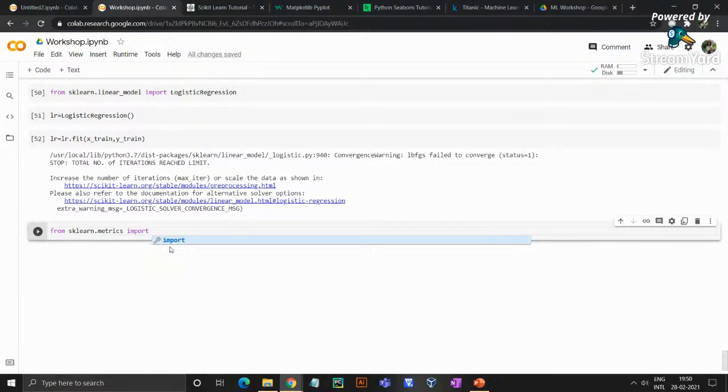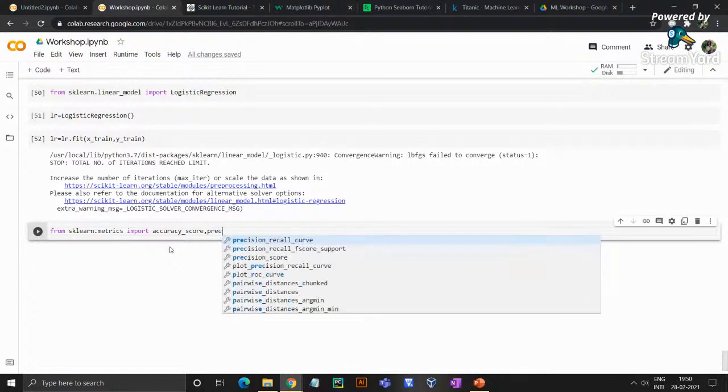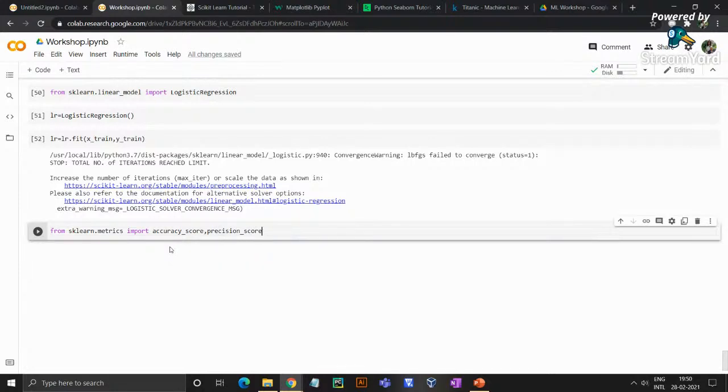Import. We'll need accuracy score, precision score, recall score, and F1 score. So what are these different scores, right? Accuracy score tells us how many of the predicted labels are exactly the same as the expected labels.